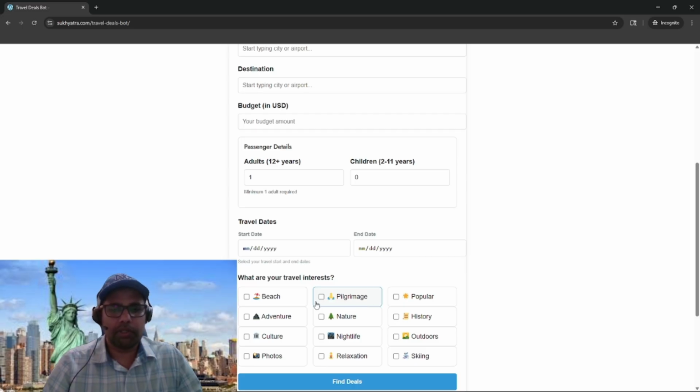So let's see how this pilgrims interest is going to bring up the data. At the back end, I have configured it so that if the traveler has an interest to visit Hindu pilgrimage locations, the food recommendations are supposed to come as vegetarian. But let's see how it is going to perform while pulling up the data.